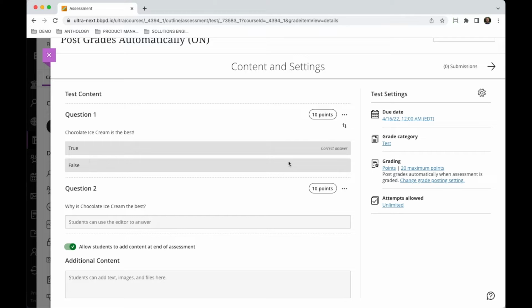And so some institutions or instructors would actually add a short answer essay question, a non-auto-graded question type, to the assessment to prevent that final grade from displaying. When instructors were ready to display that final grade, they would go in and grade that essay question, and then they would release that grade to the entire class. But it was really just a stopgap measure or a workaround because we didn't have this post grades automatically setting.